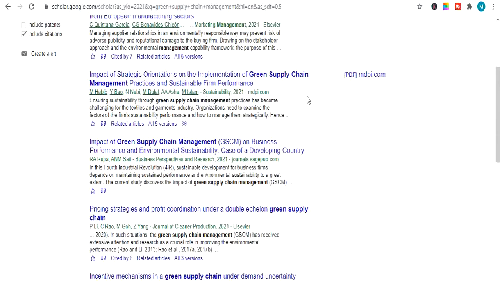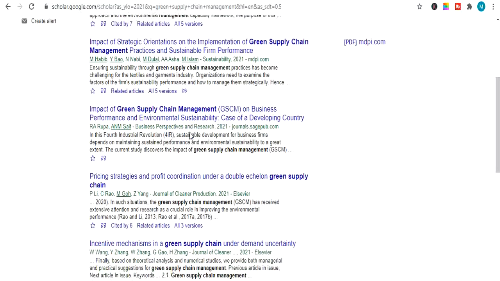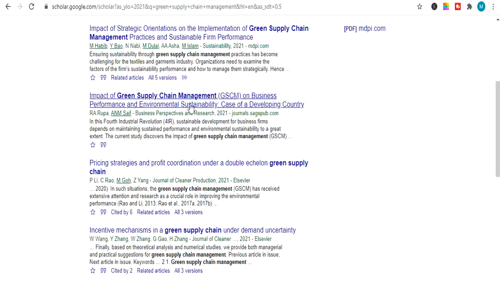Then there is green supply chain management practices in terms of sustainable firm performance and strategic connotations. Then there is another green supply chain management study conducted on business performance and environmental sustainability. This study is conducted on a developing country. If you are interested in studying about a developing country and the role of green supply chain management, then you can select this paper as your base paper.